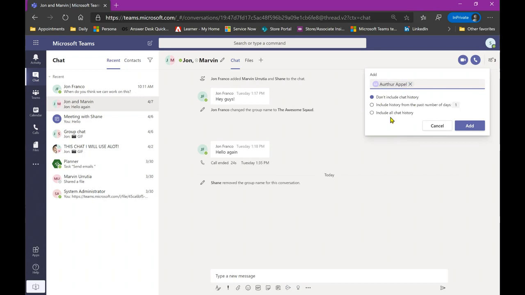So now that I already have a group chat that I'm adding somebody to, you can see I have some extra options now. I can decide not to include chat history. So when Arthur joins this chat, he will just see a blank screen with no chat history. I can include chat history from the past number of days, and I can change that number. Or I can include all chat history. Let's go ahead and include all chat history.